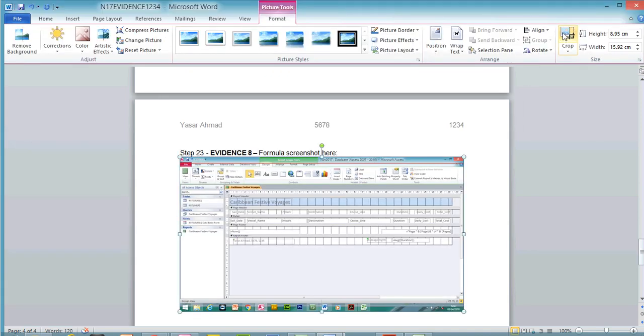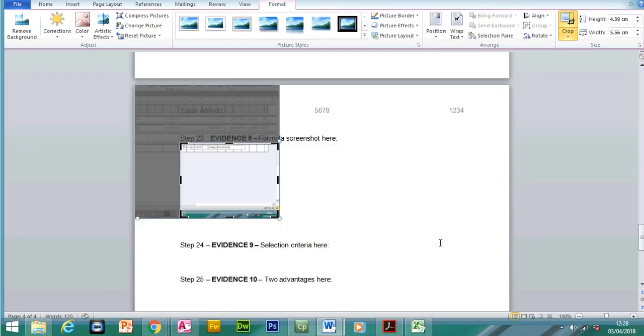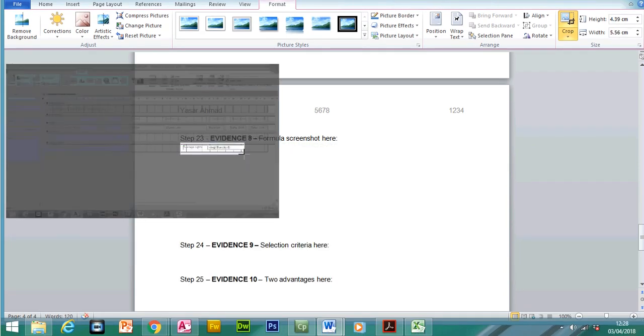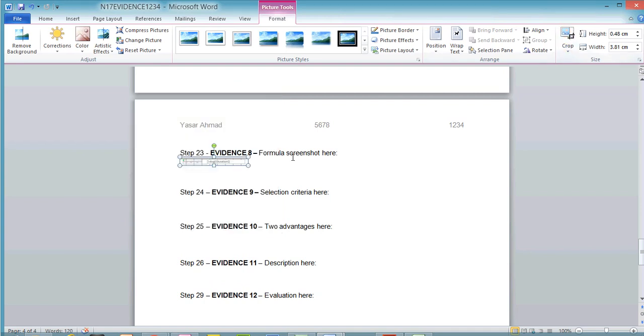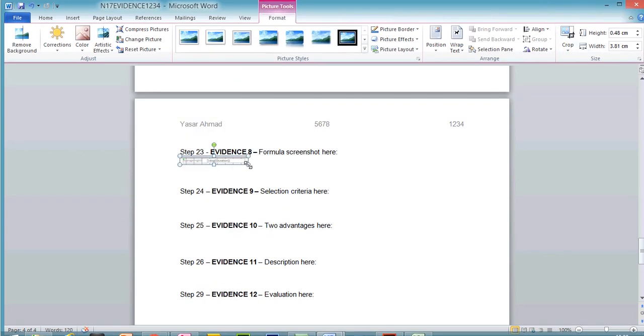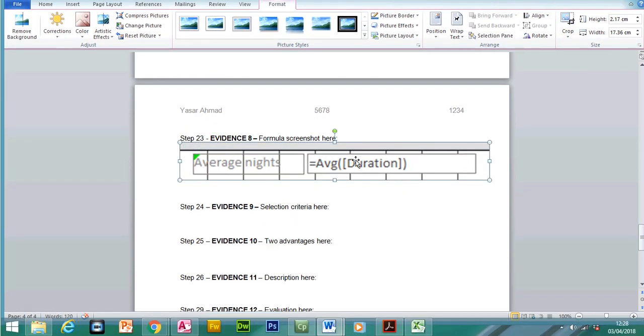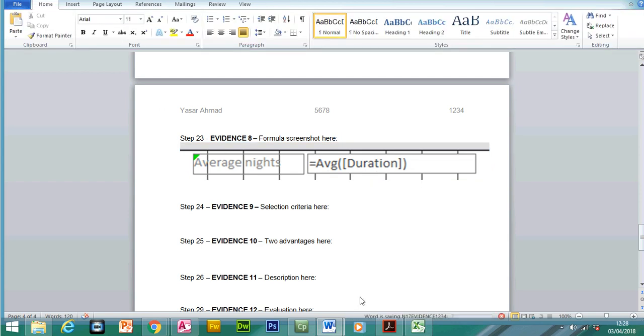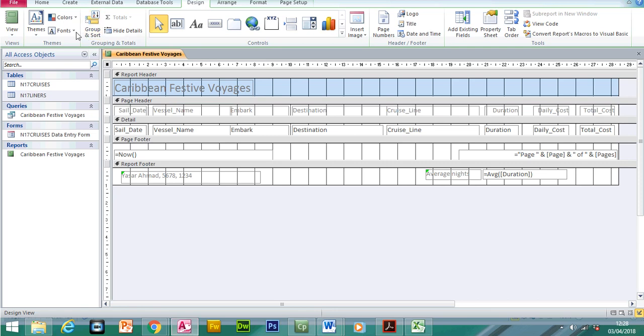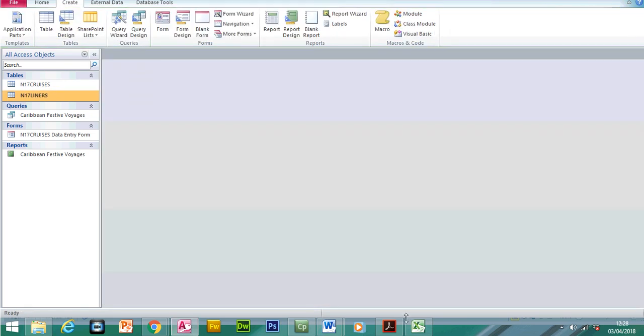I'm going to crop off the part which I don't need, so this part here. And then we can make it bigger. So we've got the formula which we used. I'm going to press save here. I'm going to go to my Access. I'm going to save. And then we can close this down.